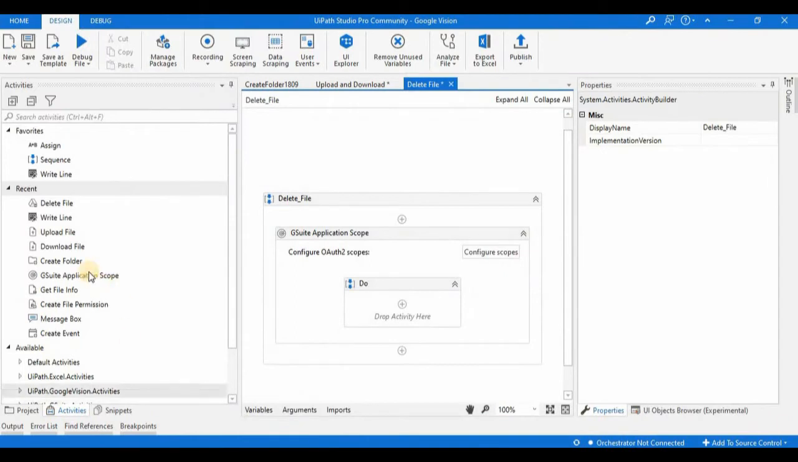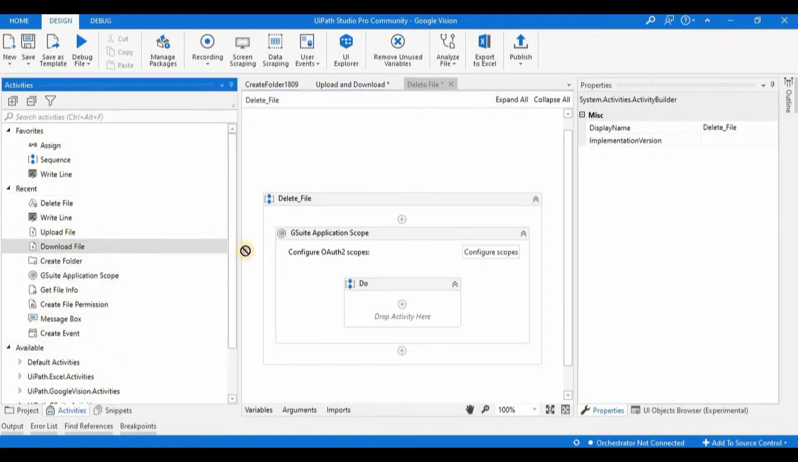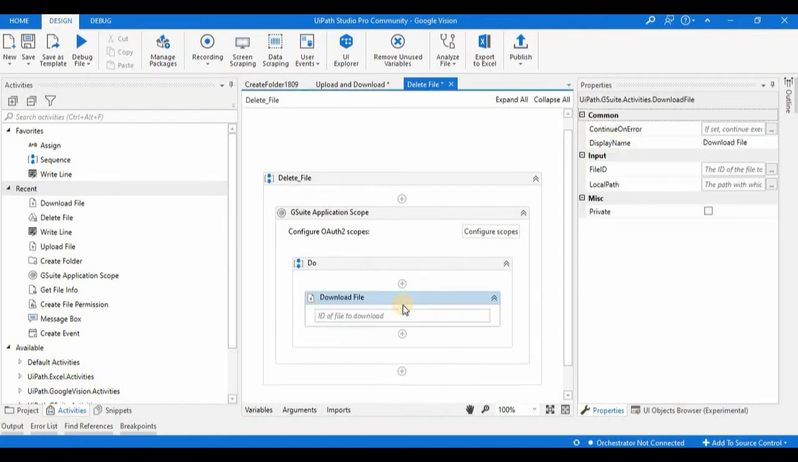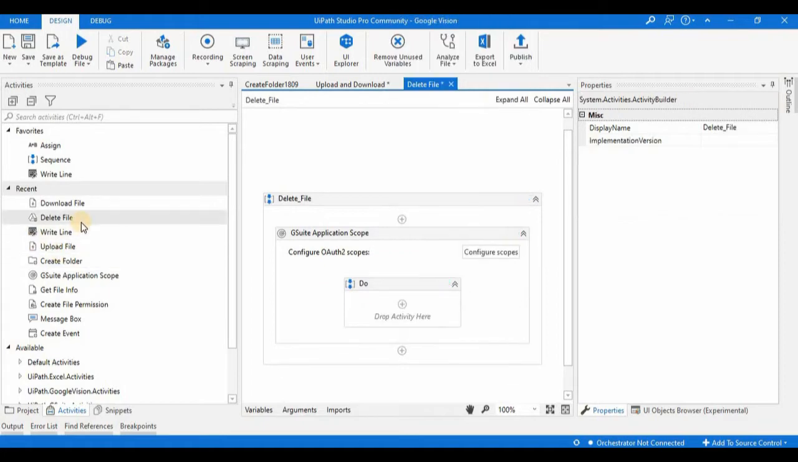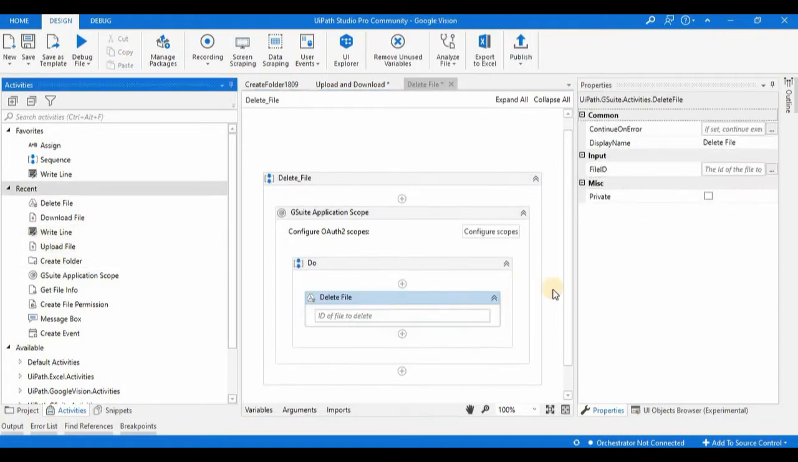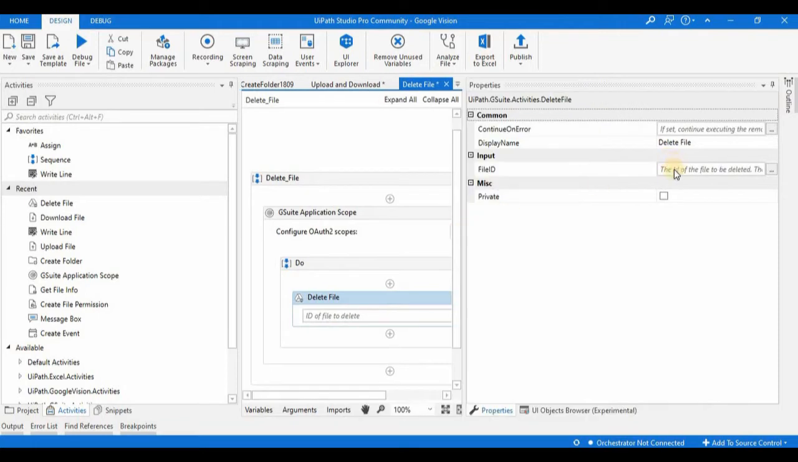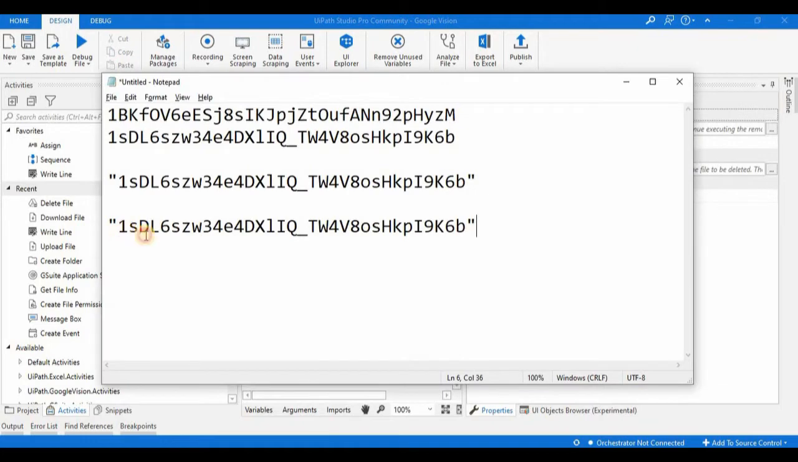So we have an activity called delete file in the Google Drive activities panel. So we can just drag and drop it into the designer panel. Here, if you observe, it has only one field, the file ID. So here I copy the file ID here.